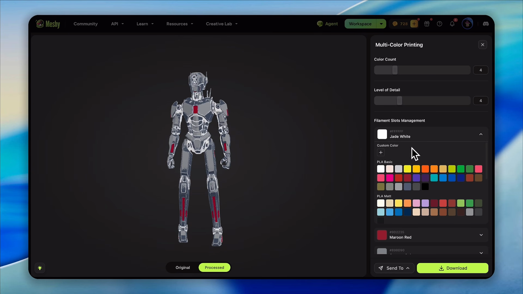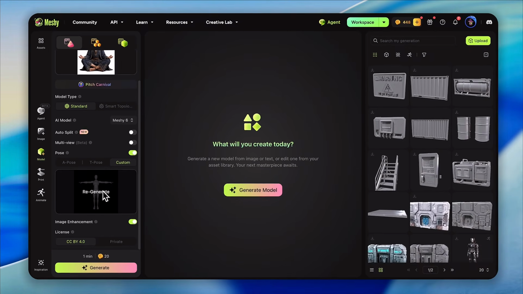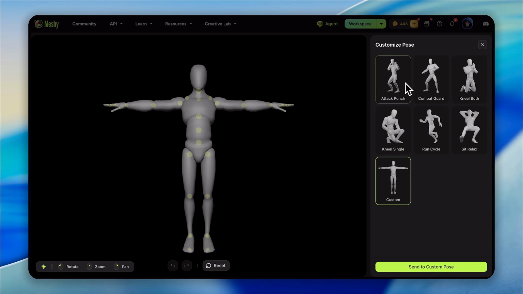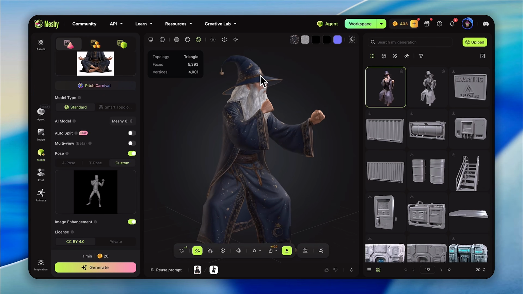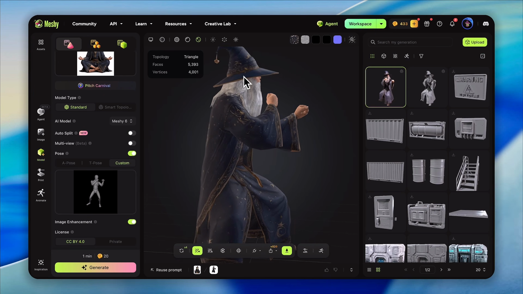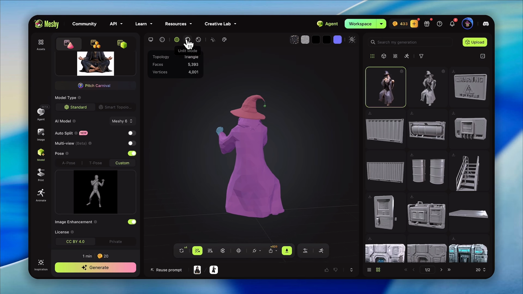And one feature I had fun experimenting with is the new custom pose tool. I uploaded a character reference along with a separate pose reference image, adjusted the joints, and within moments, the character adopted the new pose surprisingly well. It's a great option for creating dynamic presentations or preparing characters for different scenes without having to pose them manually.